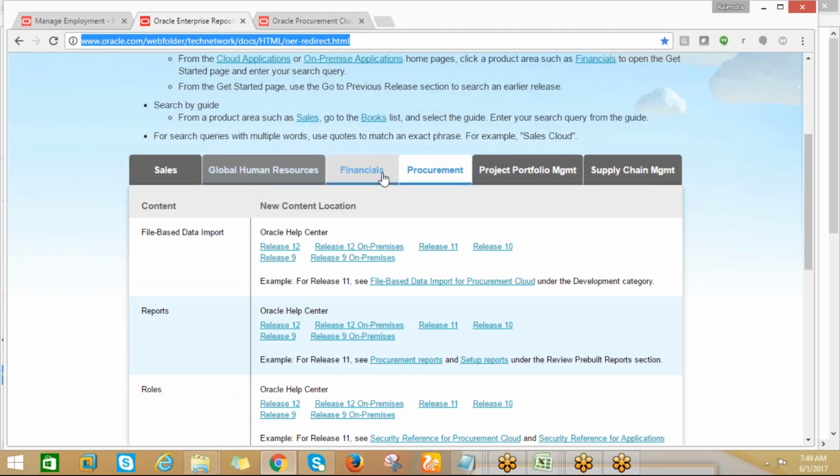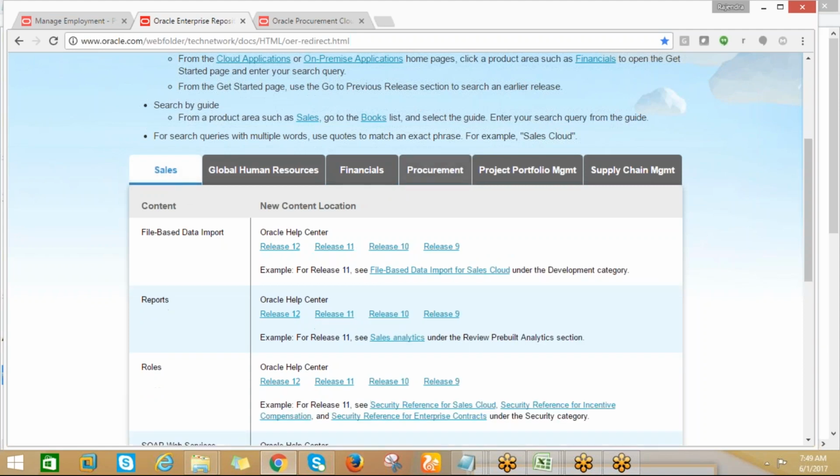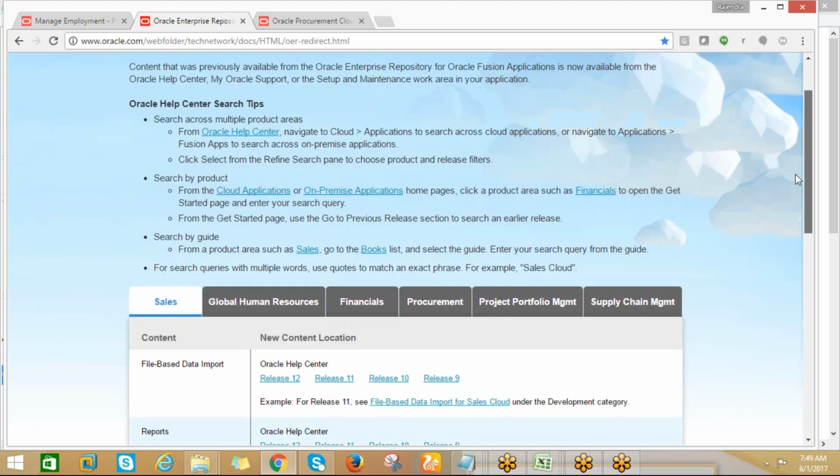Everything, the sales and everything. You can go through that. Sales is nothing but it comes under CRM. Yes, CRM, correct. Then global HR, financials, procurement, project portfolio, supply chain management.